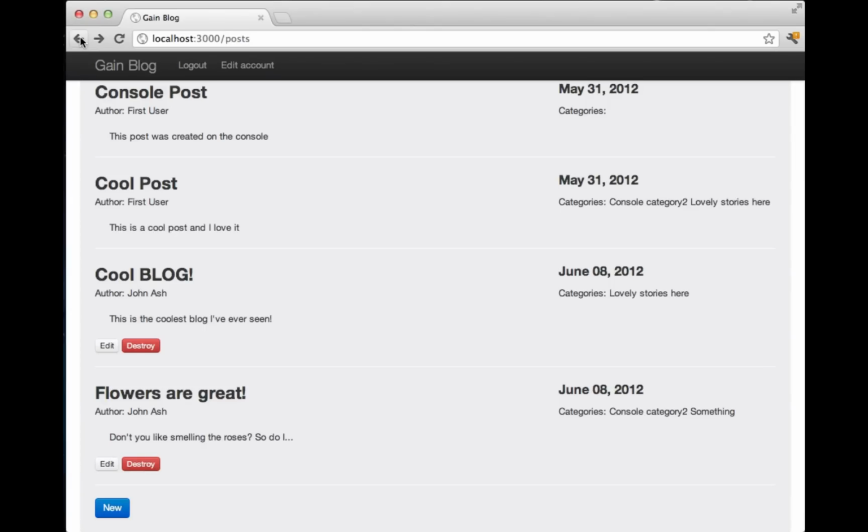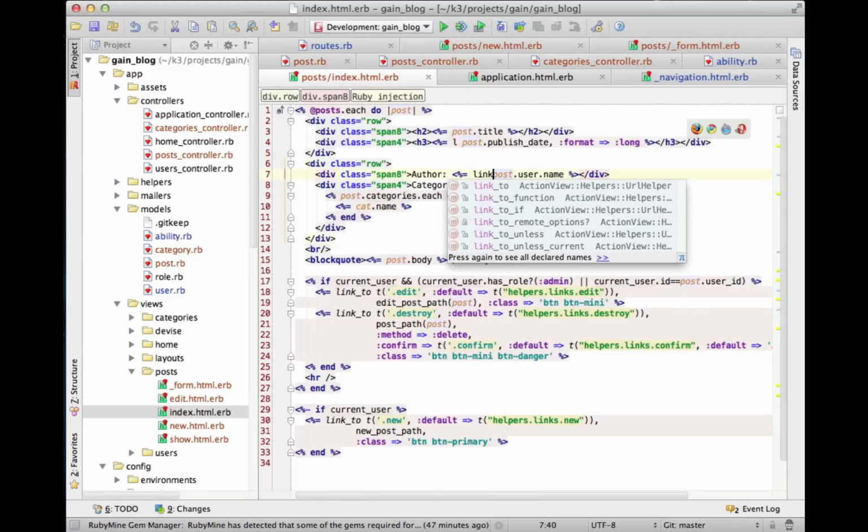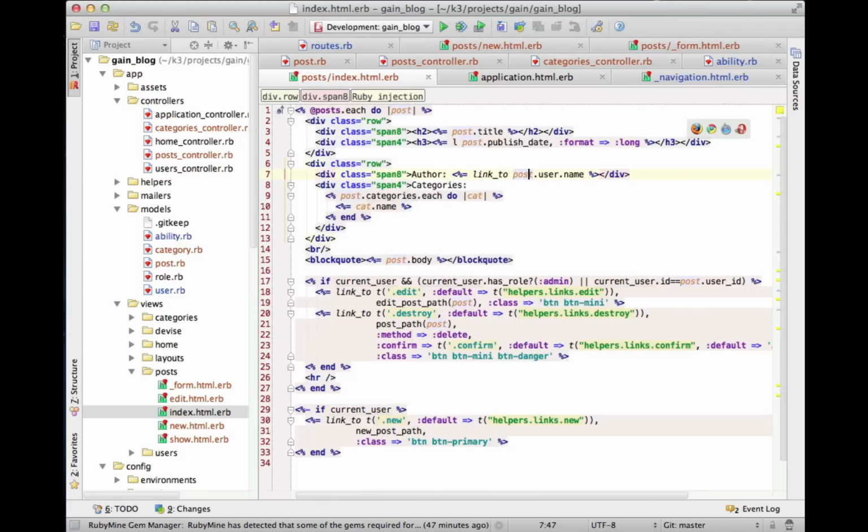Now at this point, why don't we make the author a link to a page that only filters by that author? And why don't we make the categories links to the page that will only filter by that category? So how would we do that? We come back over here, we can see that we're showing author here. So instead of just showing the name, let's create a link. We'll link to the name, and then what will we show?